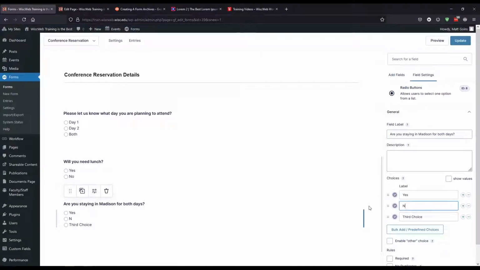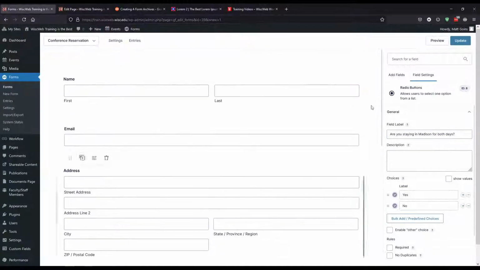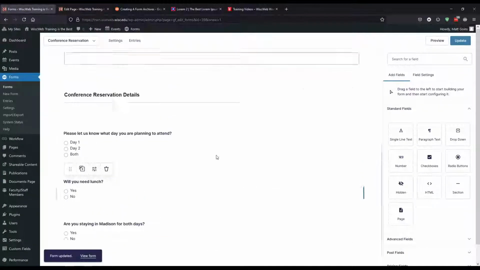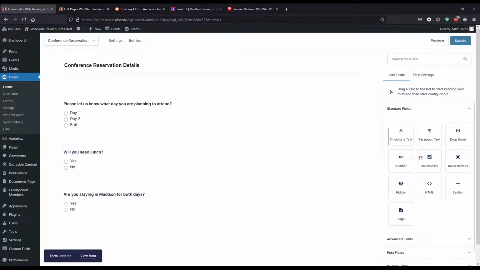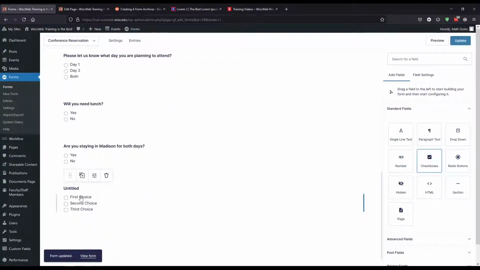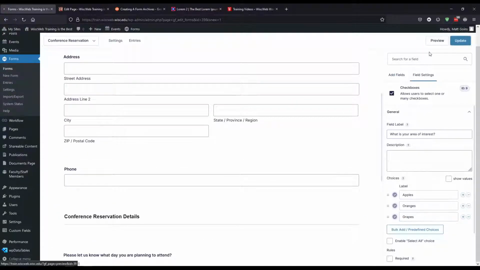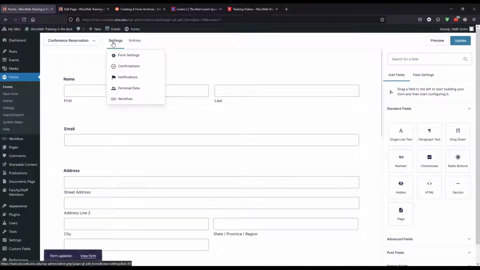Yes. Delete. Okay, so update. Pretty straightforward. I could put in some check boxes. Let's see, what is your area of interest? Apples, oranges, grapes, that kind of thing. So update. All right, so settings.